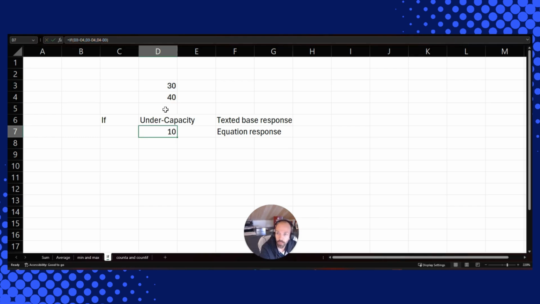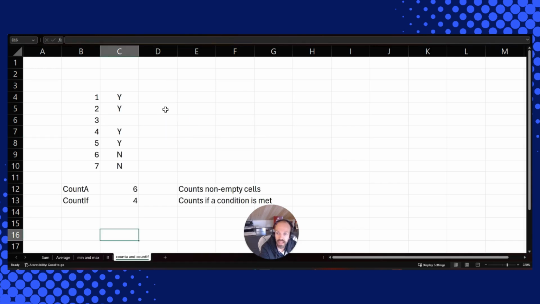And then the last one that you'll probably find using quite a lot is COUNTA and COUNTIF. COUNTA basically counts all the non-empty cells. You can see that here, equals COUNTA and then the range, C4 to C10, and it's basically saying how many of those cells actually contain text. You can see that cell 1, cell 2, cell 4, cell 5, cell 6, cell 7 include text, and so that's 6.